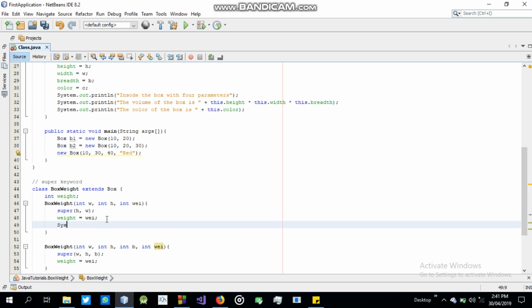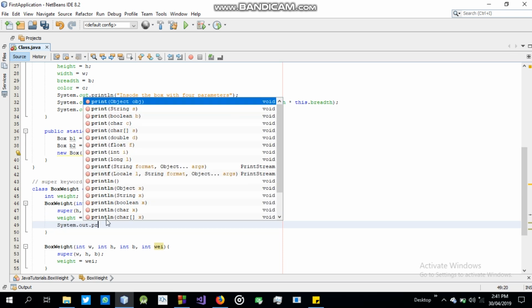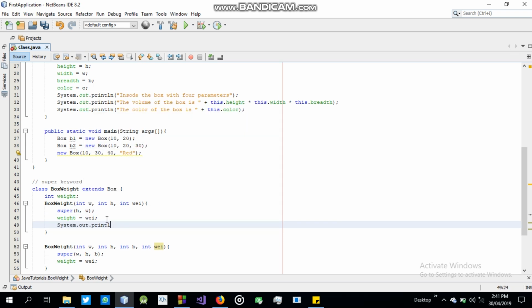So let's go ahead and make a print statement here. System.out.println: inside the BoxWeight with two parameters, and here, inside the BoxWeight with three parameters.